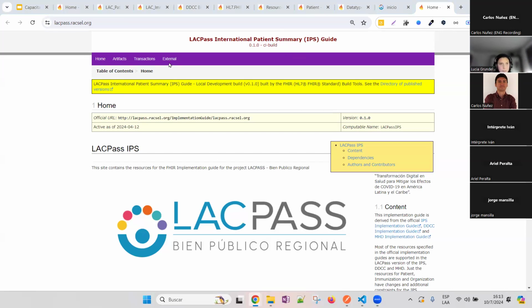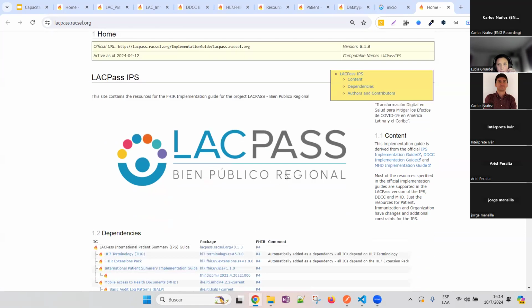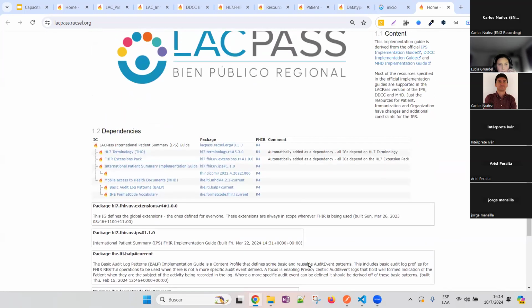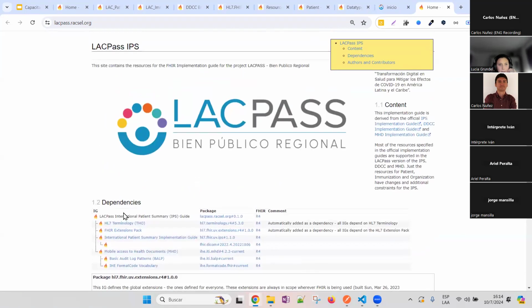So within the guide, let me comment on some general things. The guide has a name, which you can see here. It describes what it is. We also have the version number here. And here at the bottom, it states when the guide was created and when it was published.